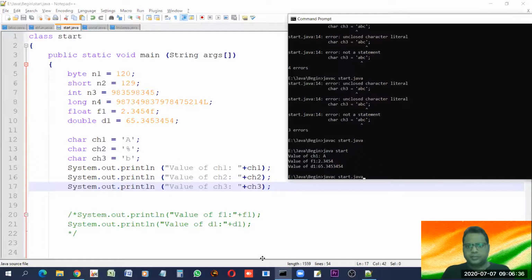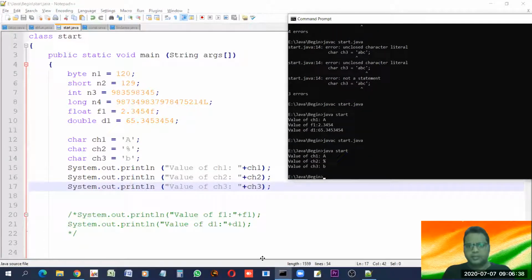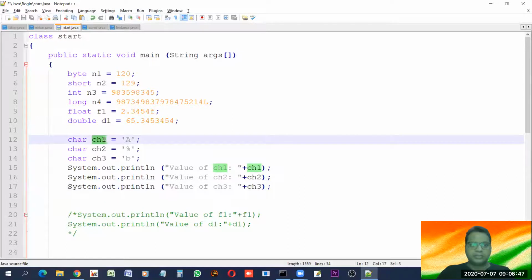Save it, compile it, run it. Now it's showing you the different characters stored in different variables. Do not worry that the length of the variable name is 3 letters and we are assigning only one character to it. This is not the way of thinking. Don't worry about that.